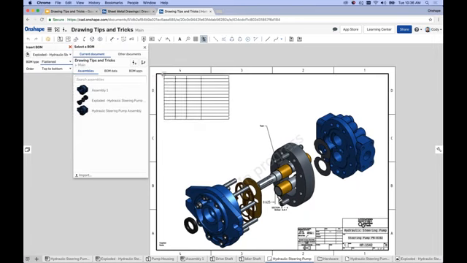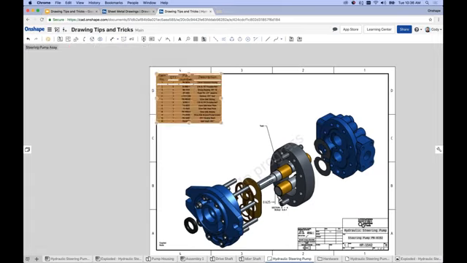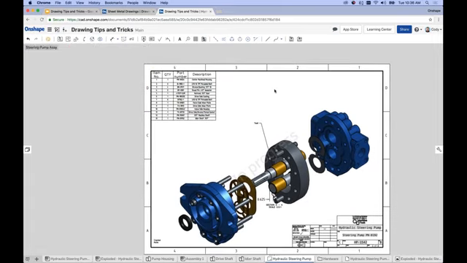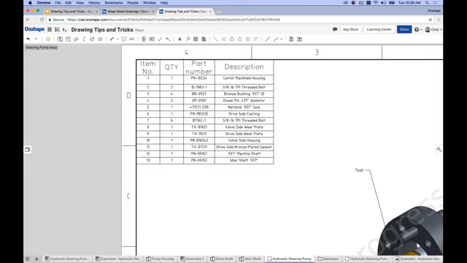But that's really it. Once you're satisfied with the structure, with the order, you just left-click to place the bill of materials into the drawing. Right. So that's really all you get. Again, very simple. It's just bringing that same bill of materials that you see in the assembly into the drawing. Right.